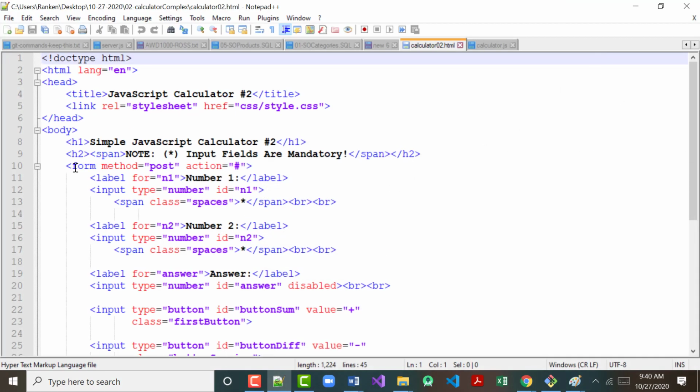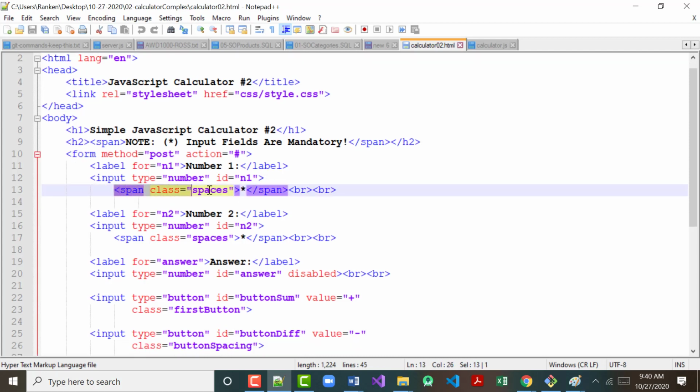All right, so on here again, these are those spans. So notice span, class equals spaces. Why spaces? I don't know why, but I called it that. And I made them red and bold, just so the message would be red and bold. And notice again, it's right after the input statement. So it's right after number 1, it's right after number 2.